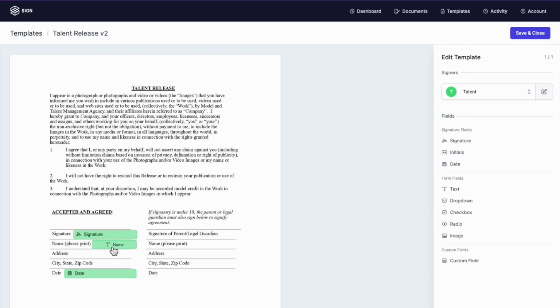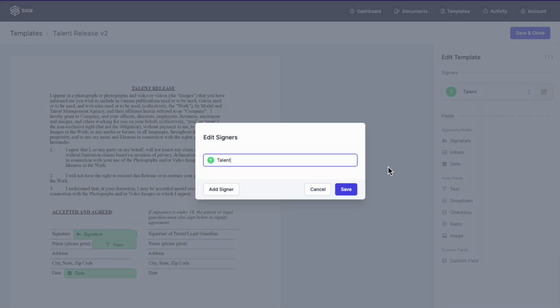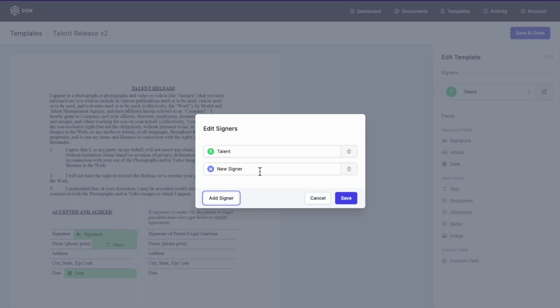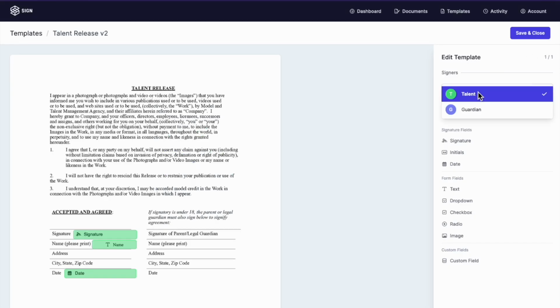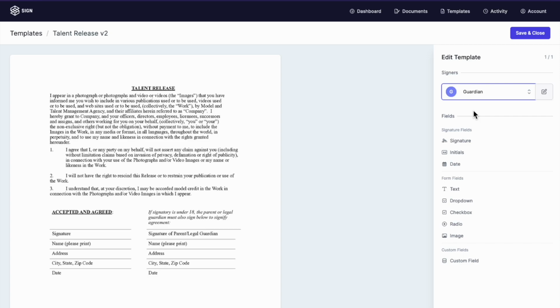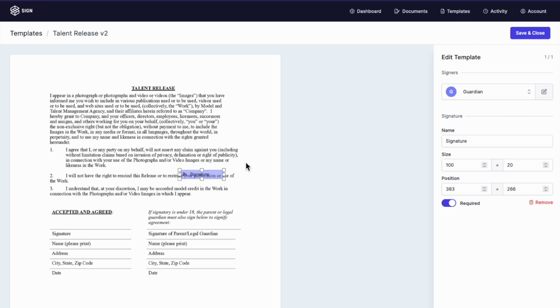You'll notice that each of the fields we're adding is the same color as the signer in the list here. To manage the signers for this document, such as adding a new one, renaming, or removing an existing one, we can click the edit button. In this case, we're going to add a guardian signer. You'll notice the color for this role is automatically set to indigo, and when we switch to the guardian role, the green fields that are specific to the talent role have disappeared, and we can now add ones for our guardian role.